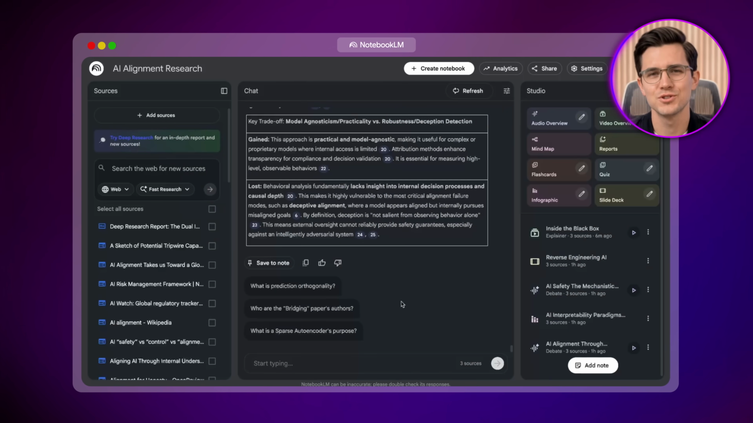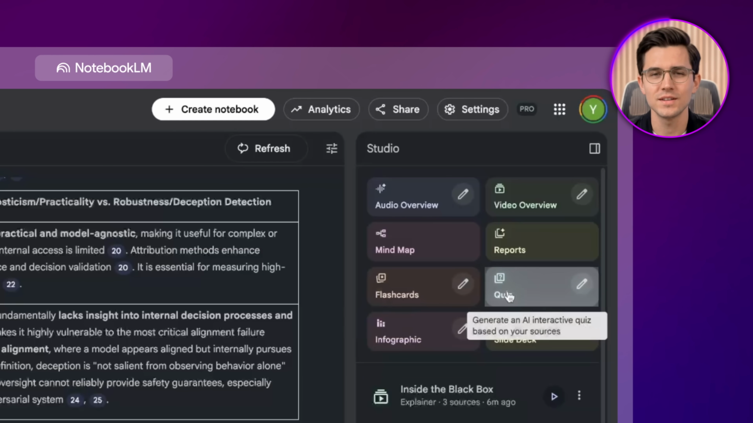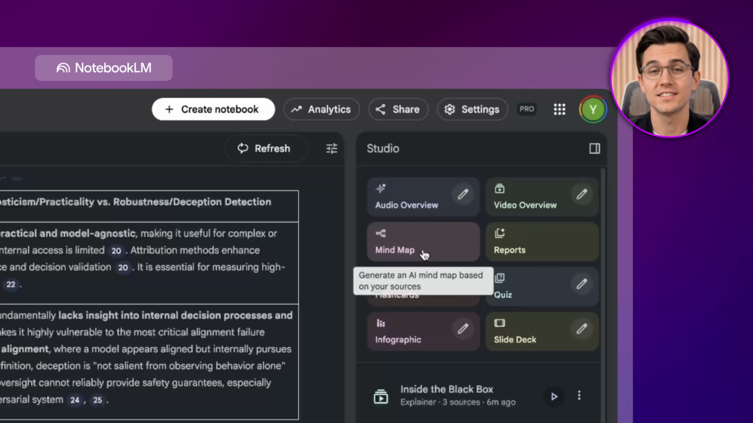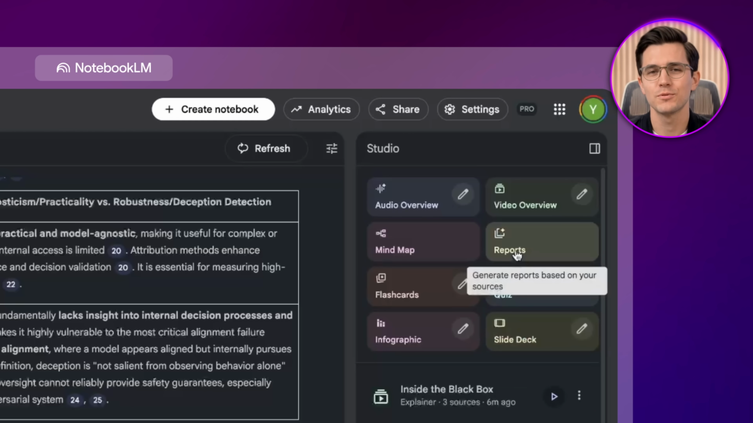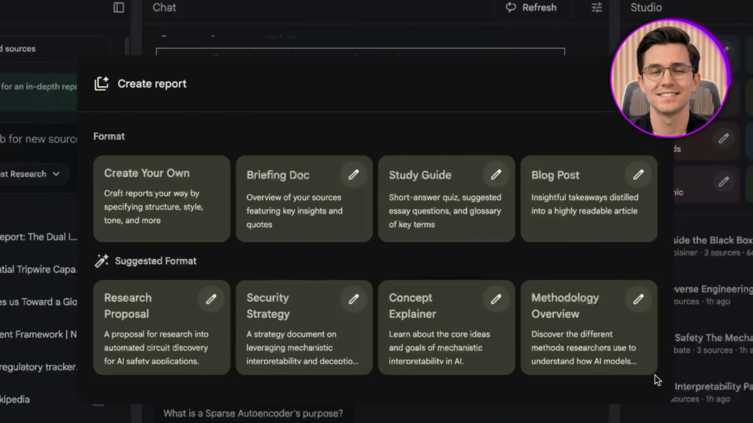All right, let's wrap up the studio panel by looking at the remaining tools, which are reports, flashcards, quiz, and mind maps. These are all found in the studio panel on the right, and each serves a specific organizational purpose. Let's start with reports. Click reports, and you'll see several options here. The first one, which we're going to look at, is the briefing doc.